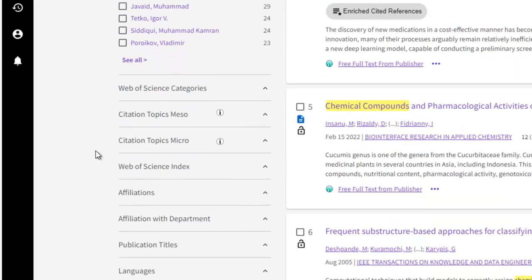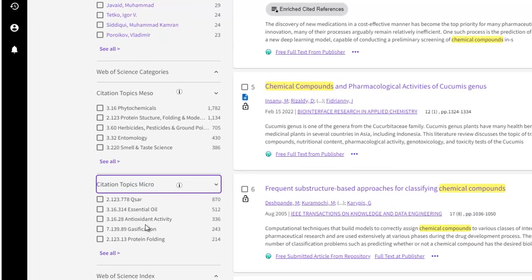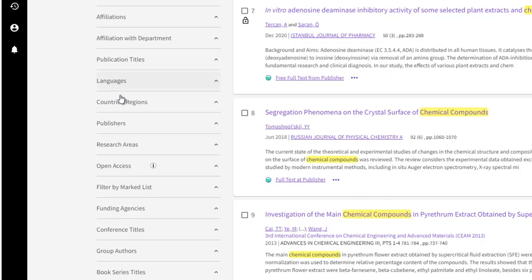You can also choose some of these citation topics, and you can choose protein structure, herbicides. This is a more focused way of looking at the topics. You can also narrow your results by languages, by country, region. You can also look at the research areas.